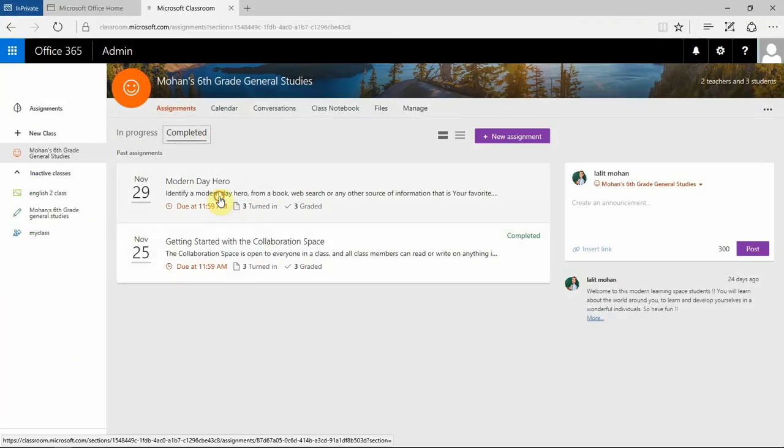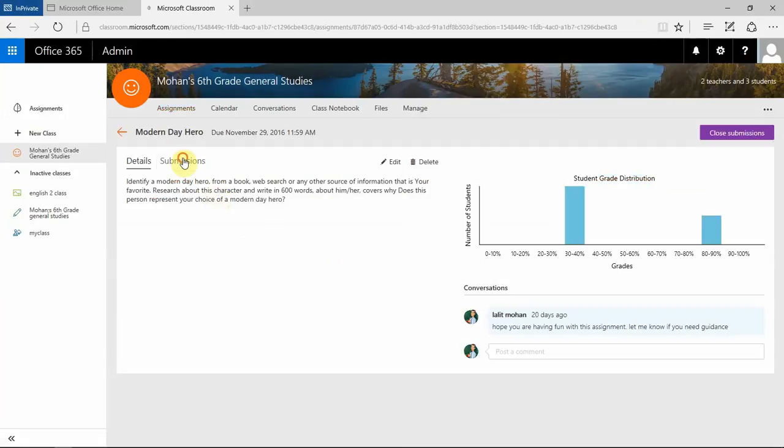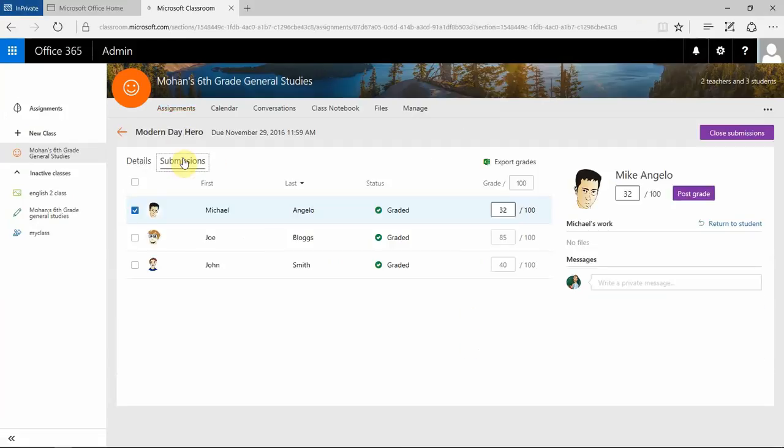Let's take a quick look. And here are the submissions. So here are the grades recorded, which, like we mentioned earlier, I as a teacher can write to any grade book.